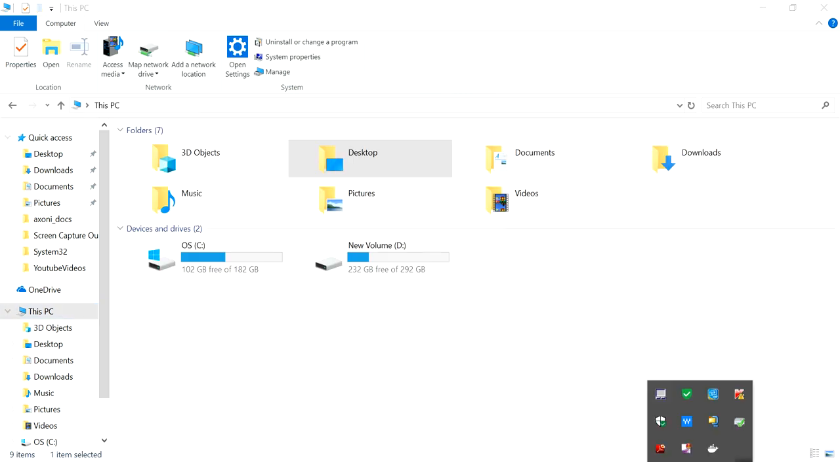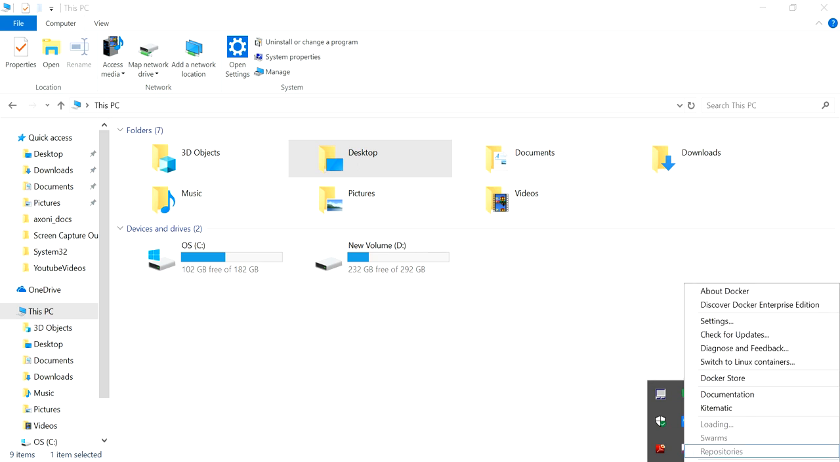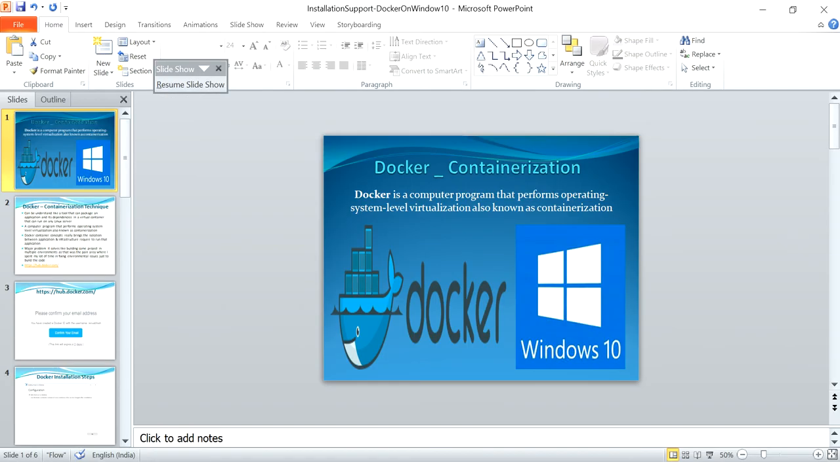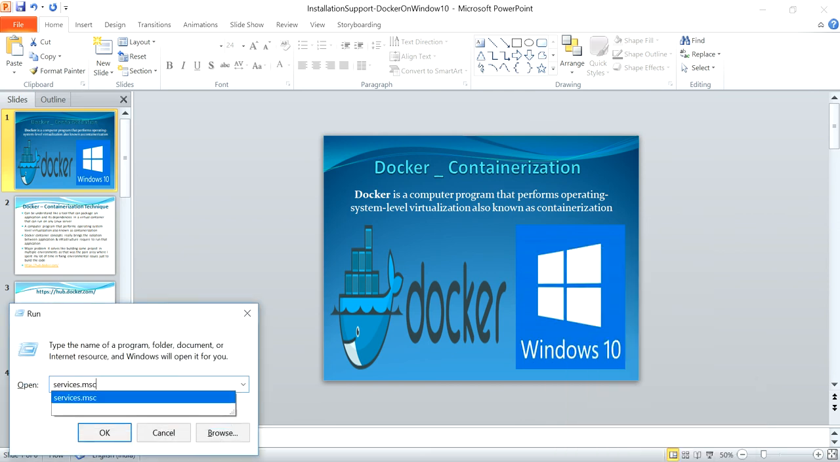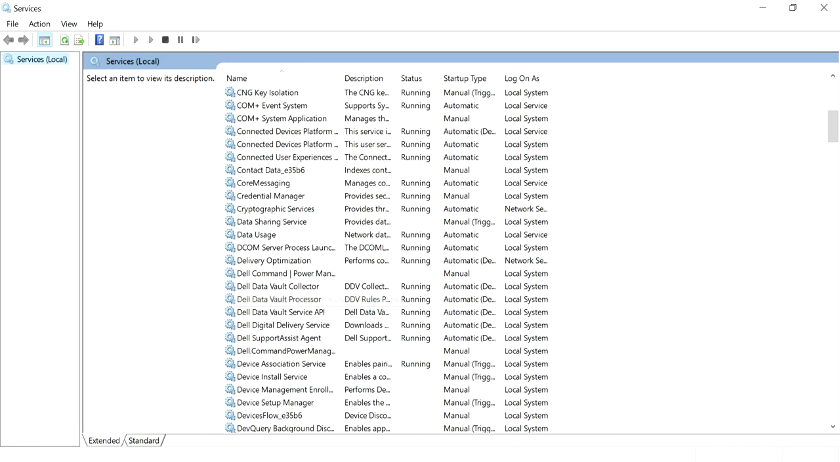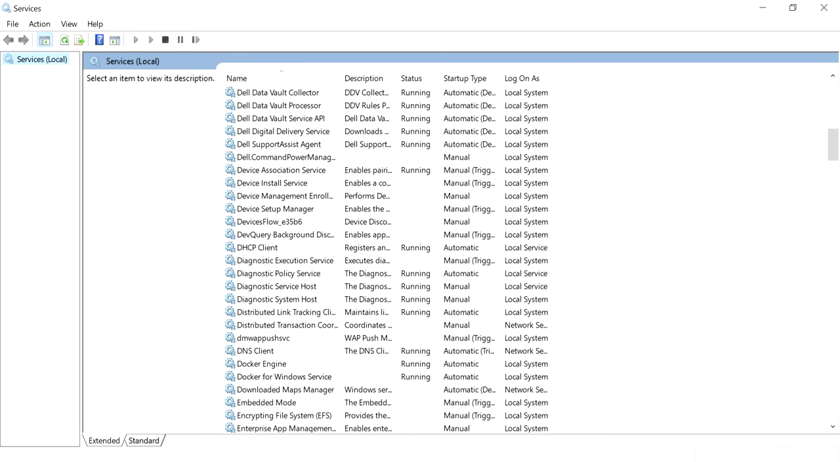The moment you log in, it will show you this icon, Docker is running, and if you click on it, you will have a lot of options, like restart and so on. Initially it will take some time. Another point I wanted to highlight is you will see one service related to Docker for Windows. This should be running, and by default it's automatic, so the moment you start your system, it's automatically triggered.